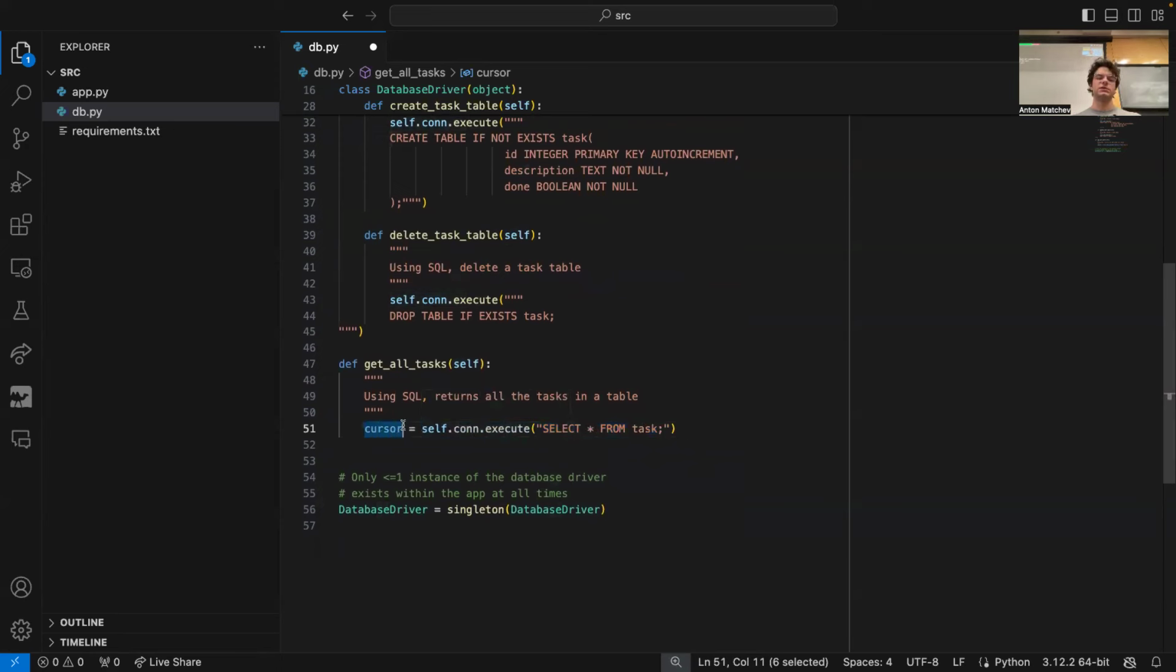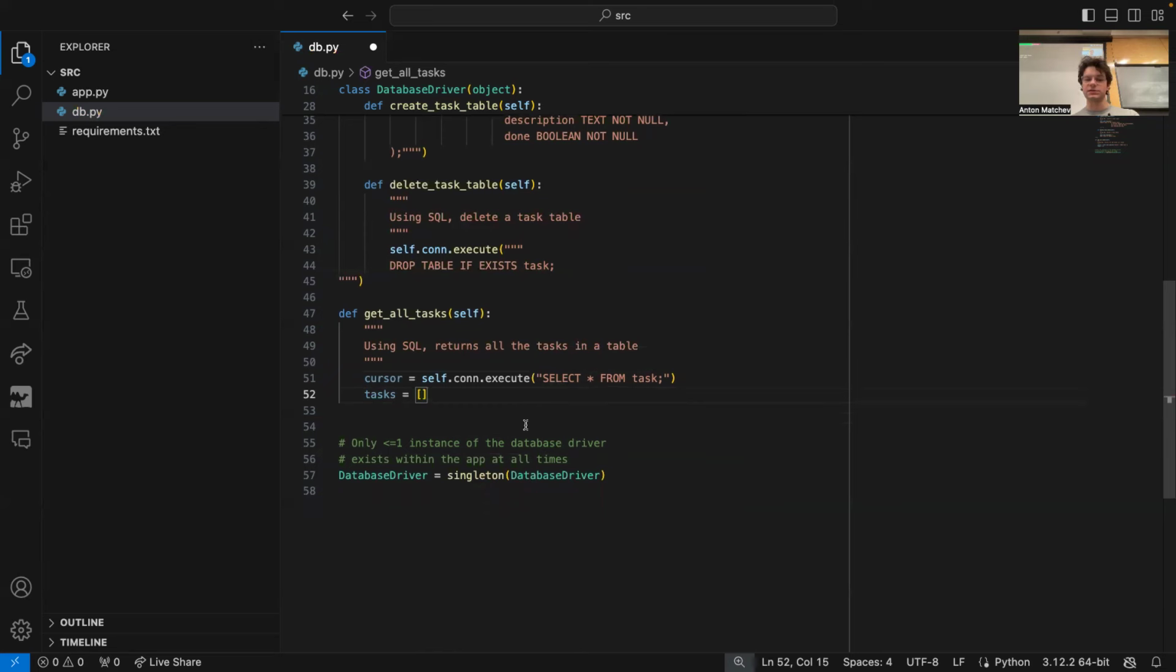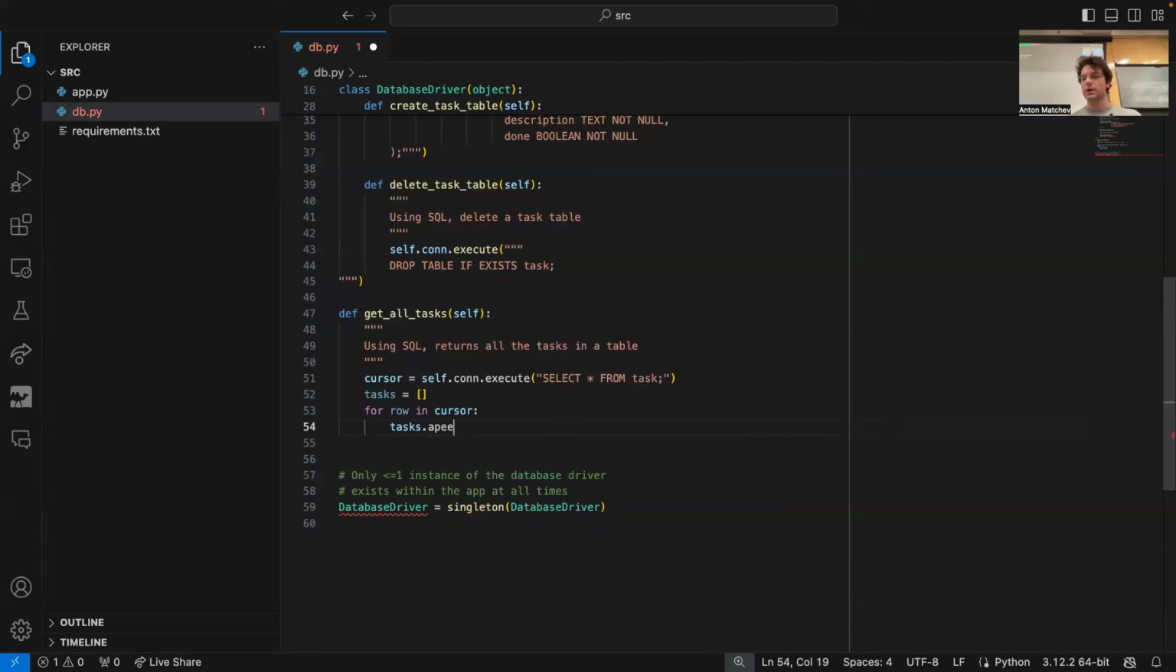But this object is not Python interpretable, and we have to convert it so that it's interpretable in Python. So what we're going to want to do is have an empty tasks list over here. This is going to represent the tasks that we eventually want to return. So we have this empty list, and somehow we're going to want to extract this information from cursor and put it in the tasks. So the way we're going to do this is for row in cursor. That's basically saying for each row, for each entry in our cursor object, we're going to do tasks.append.